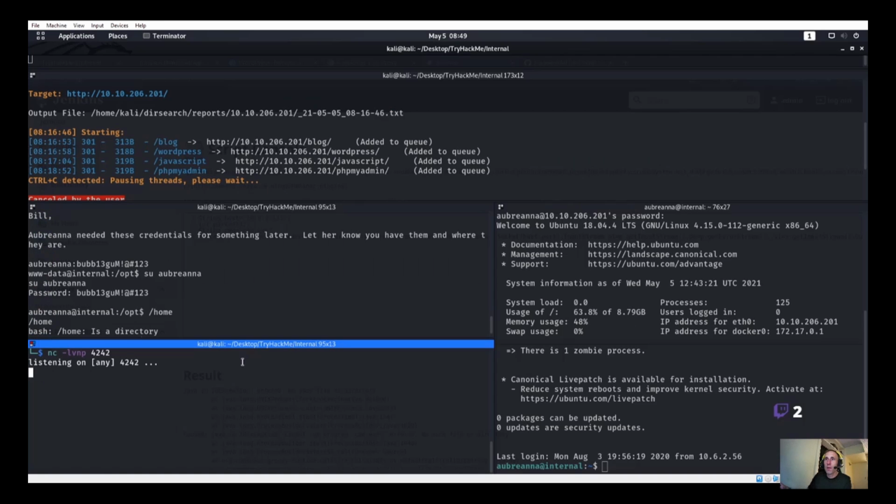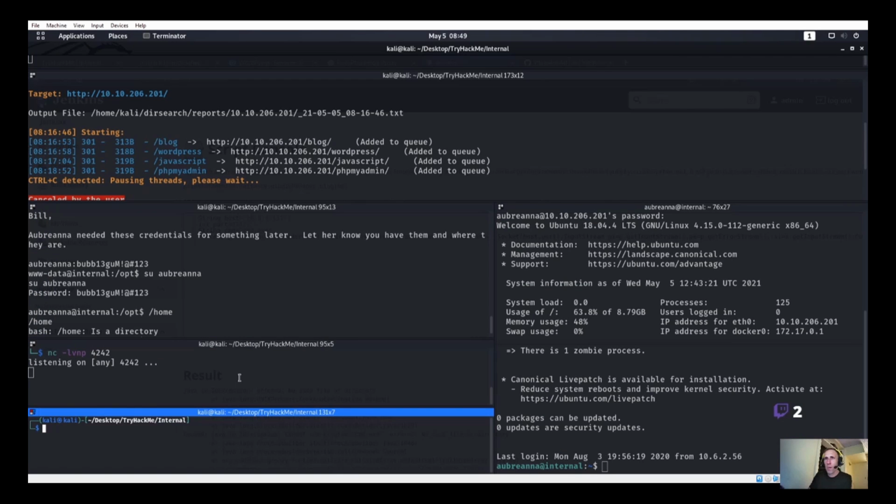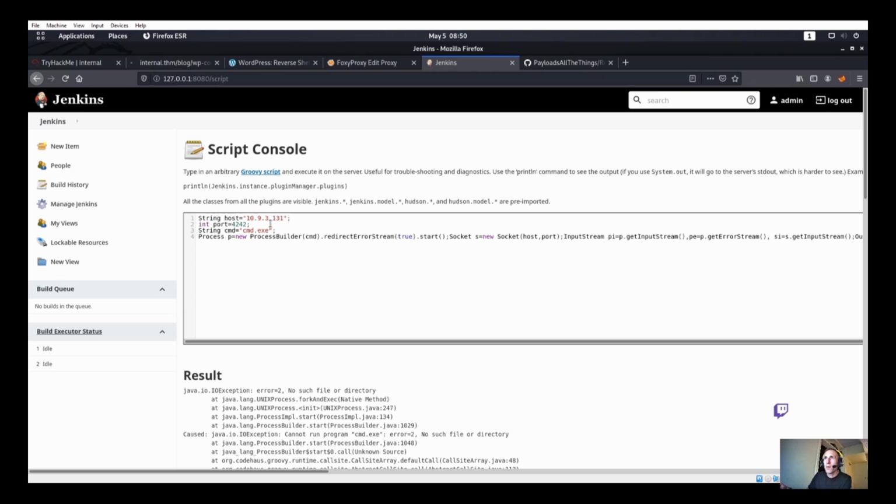All right, and we're not going to get anything. That's what we're going to get. All right, so 10.9.3.31, is that really my IP address? Seems weird to me. 10.9.3.131. Okay, yeah, 10.9.3.131. Port 4242. Oh, that's probably why.